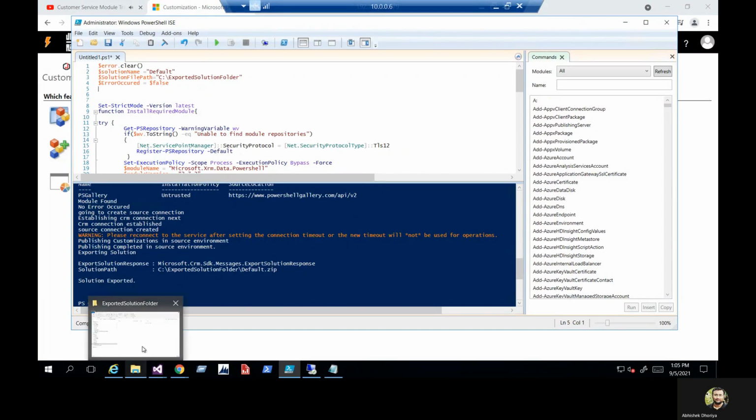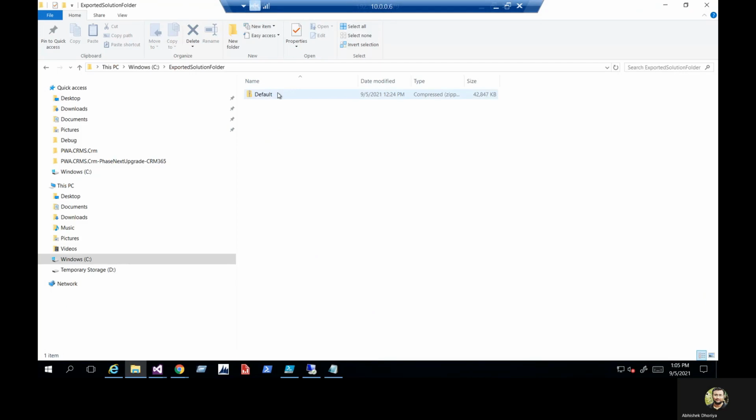I will take you to the physical location as well. Here you can see the default solution has been successfully exported. Let me now walk you through the PowerShell script.